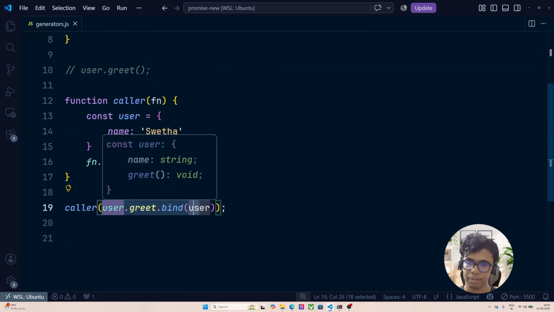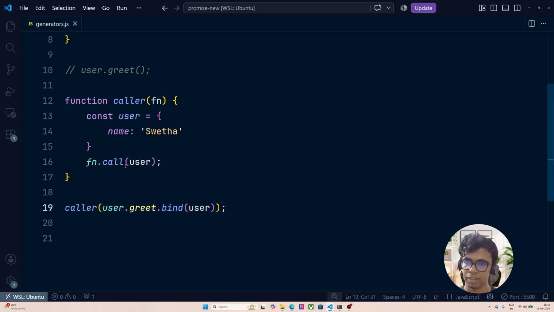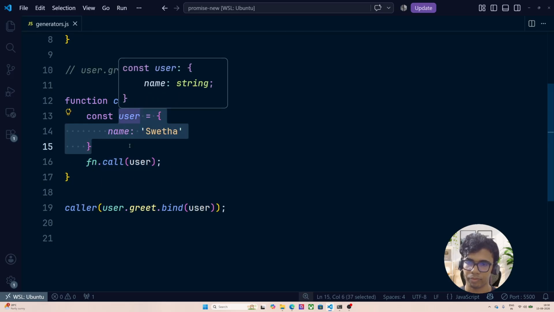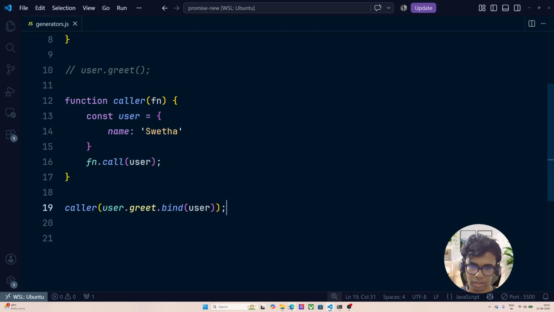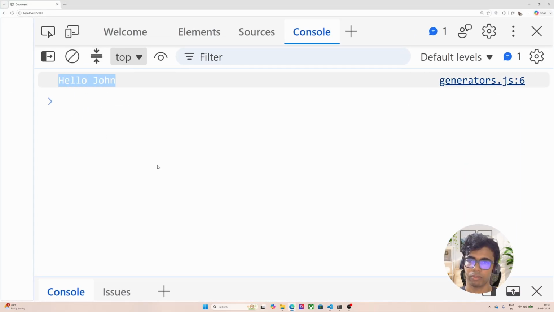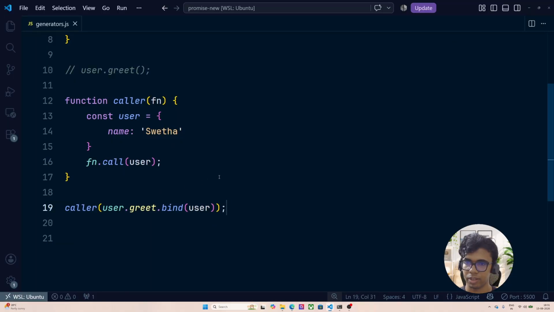So this is already a bound method, and we know that we cannot change the value of this again. So even though inside this caller we are using call and using this user object, the original value of this is not modified because we already used this user object as the value of this. Now save this. This time we get hello John. We won't get hello Shweta.